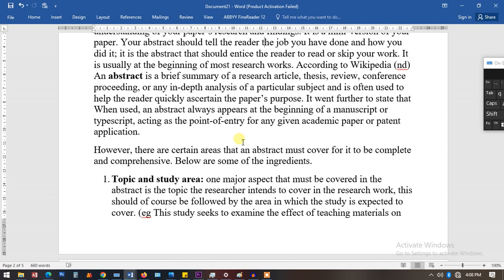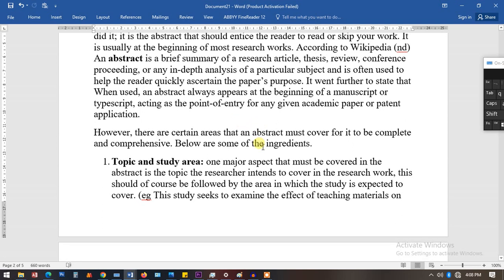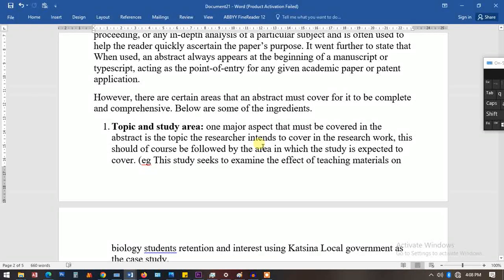So there are certain guidelines you need to follow. You need to understand some things. There are certain ingredients, certain things that an abstract needs to have. For a project abstract, the first thing you need to do is to state the topic and the study area. The abstract must cover the topic the researcher intends to research and the study area.